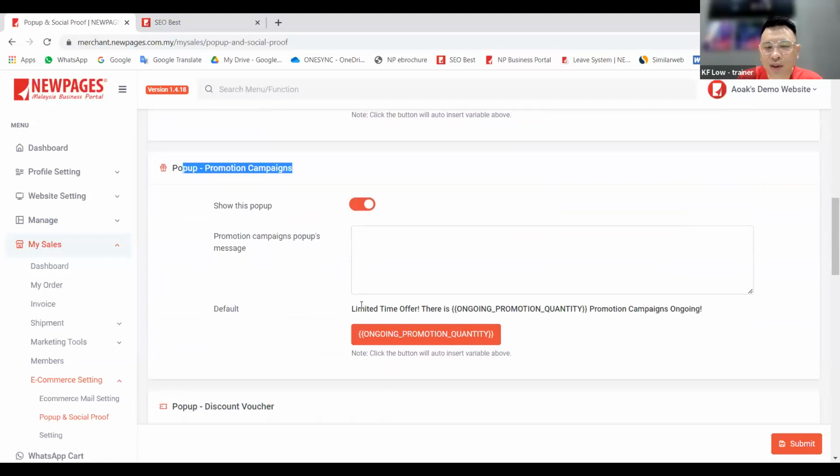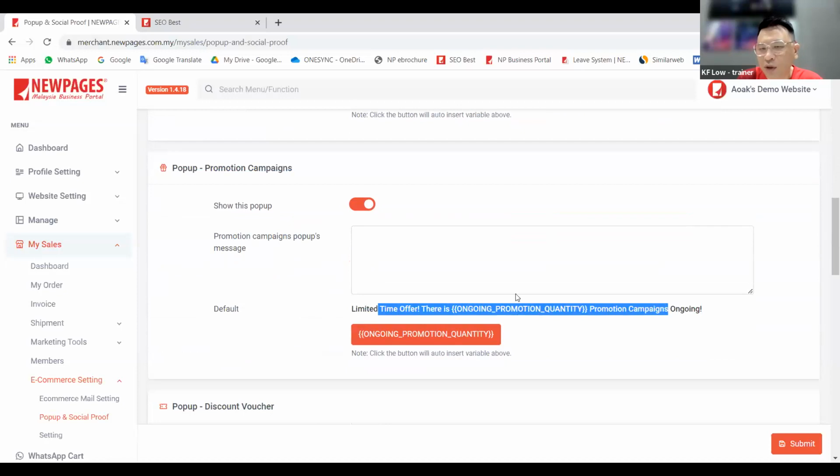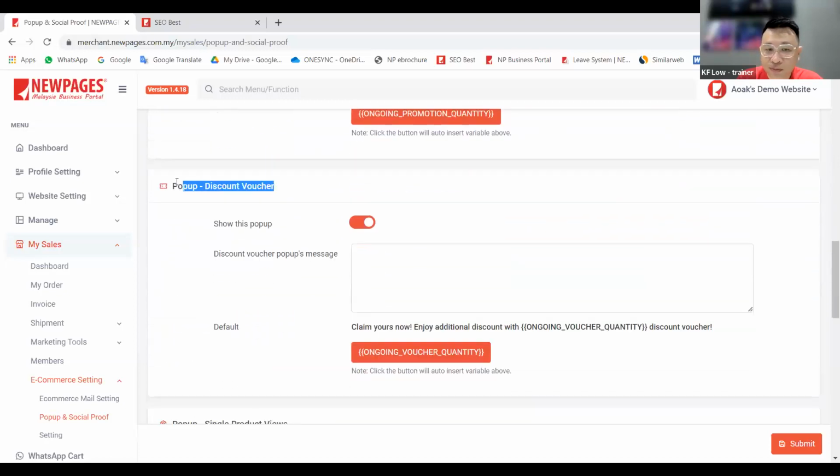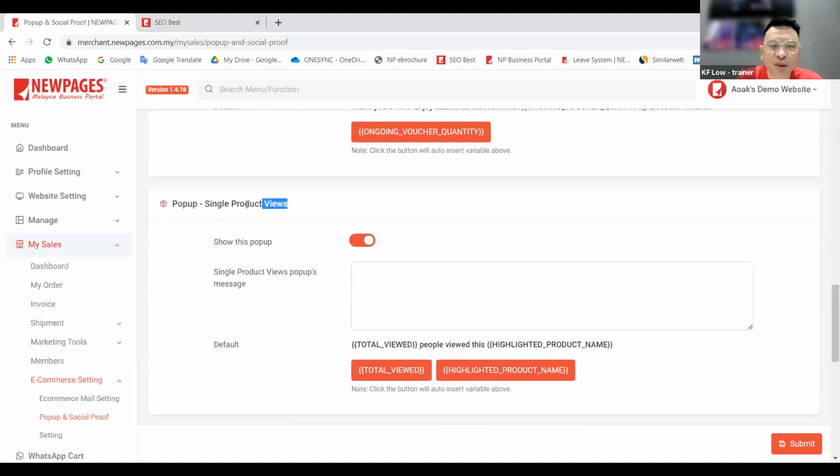In terms of limited time offer, there's a default one, default remarks, to inform your buyer that there is currently a campaign ongoing. Or discount voucher: claim your voucher now, enjoy additional voucher. If you don't like this sentence, you can change it to your own sentence.